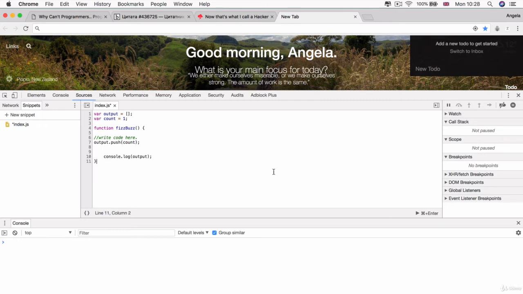So at this point, if we run our code, the output array gets created as an empty array. And once we run this function fizzbuzz, then 1 will get added to the output array. So we will end up with an array with a single value that's just the number 1, because that's what we pushed onto it. But at the moment, no matter how many times I run this, it will keep adding 1 to the end of the array, which is not quite what we want. We want to increase the sequence of numbers.